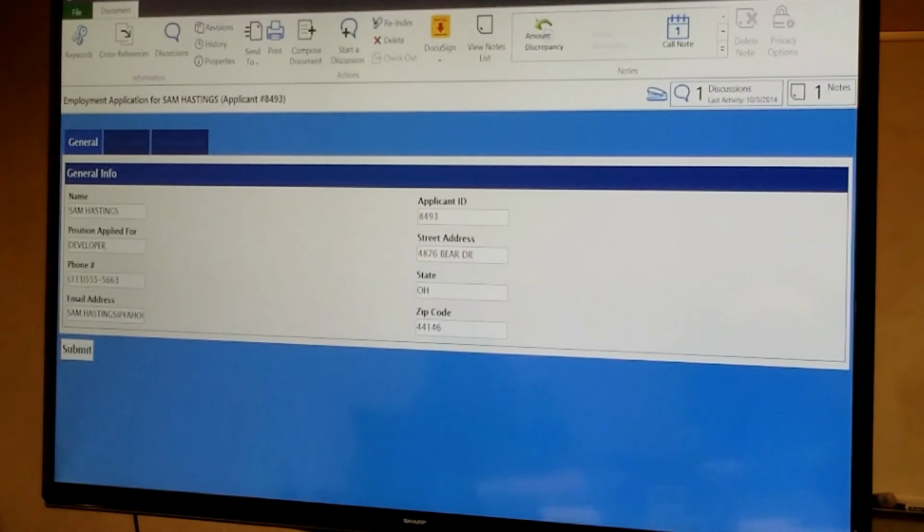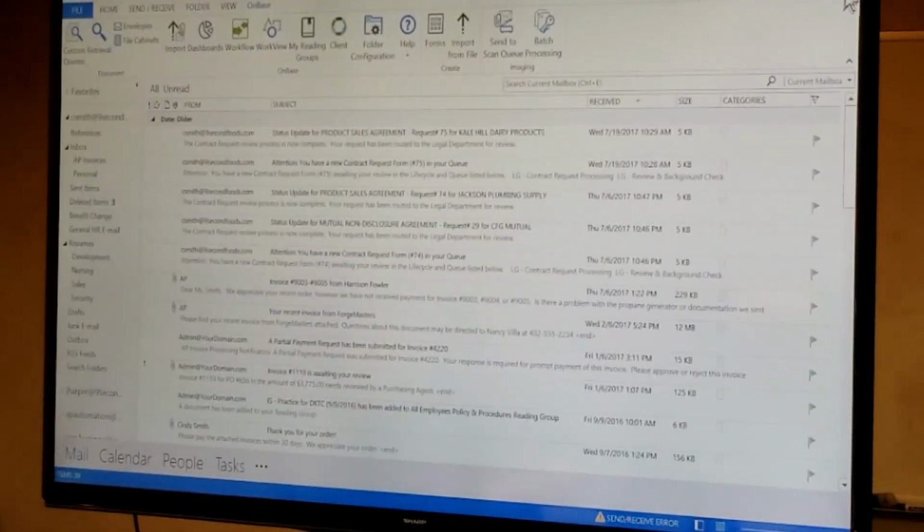So that's one example of our search. And I'm right back in Outlook after I find the information that I need and answer the question and make my little updates.